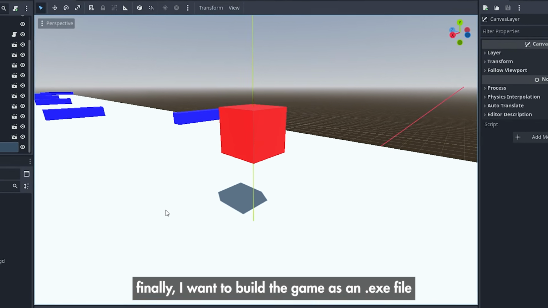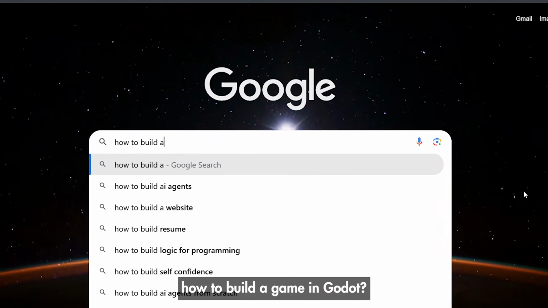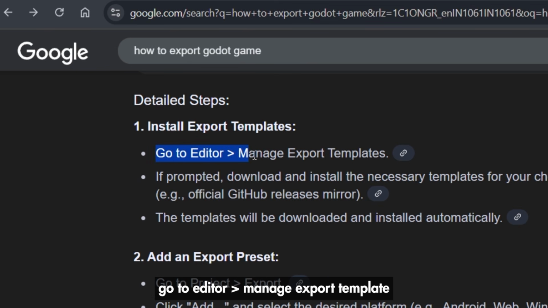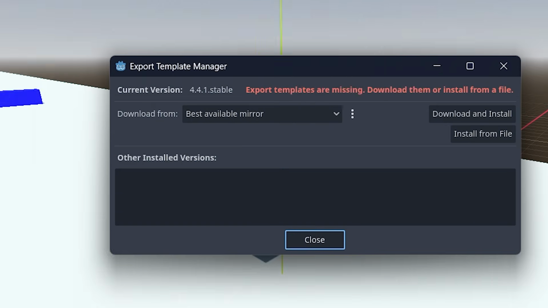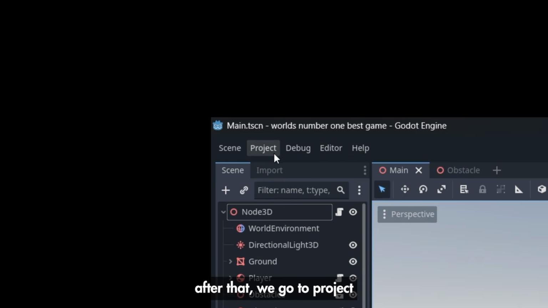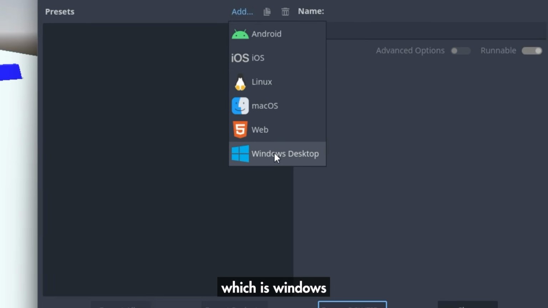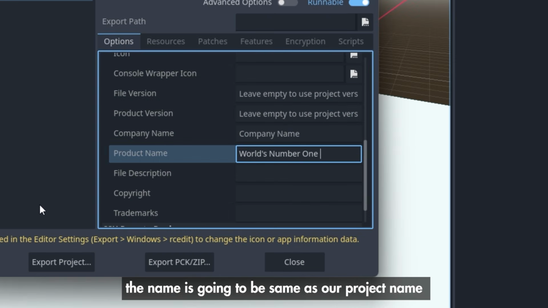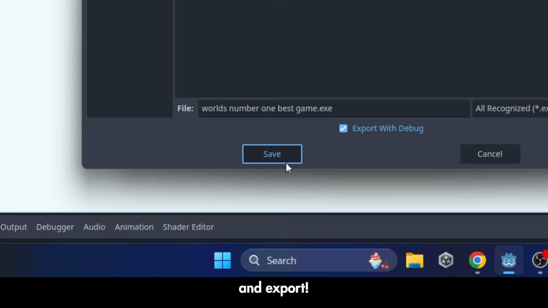Finally, I want to build the game as an exe file so that we can run the game without the editor. How to build a game in Godot? Go to editor, manage export templates, and download the necessary template. Okay, let's do that. After that, we go to project, export, and select our platform, which is Windows. The name is going to be the same as the project name. Perfect. And finally, save it on my desktop and export.